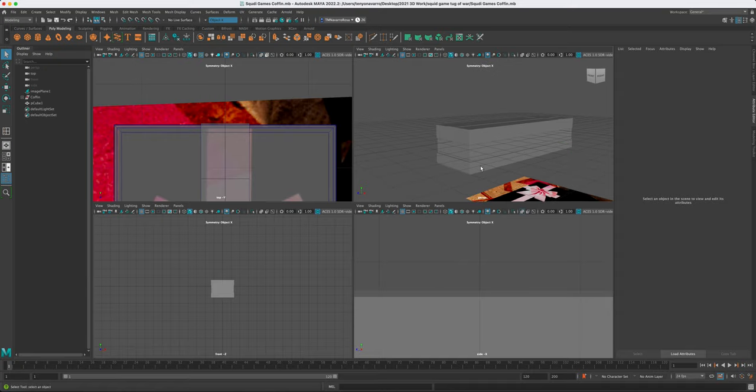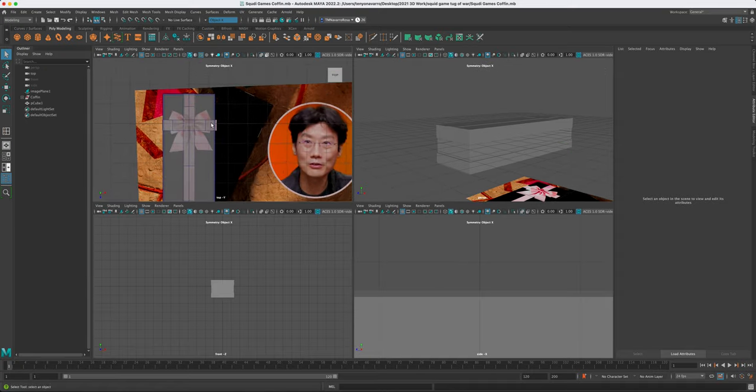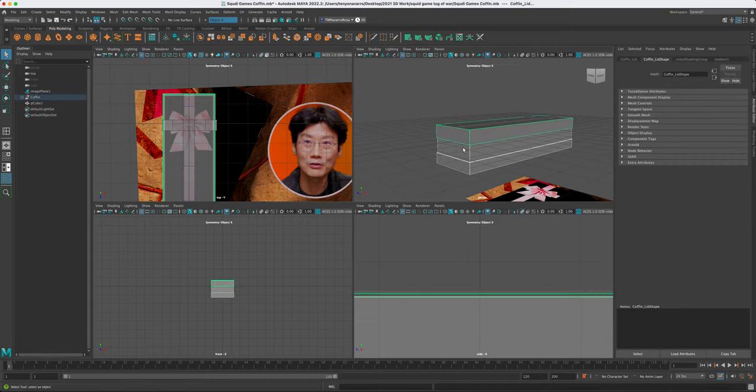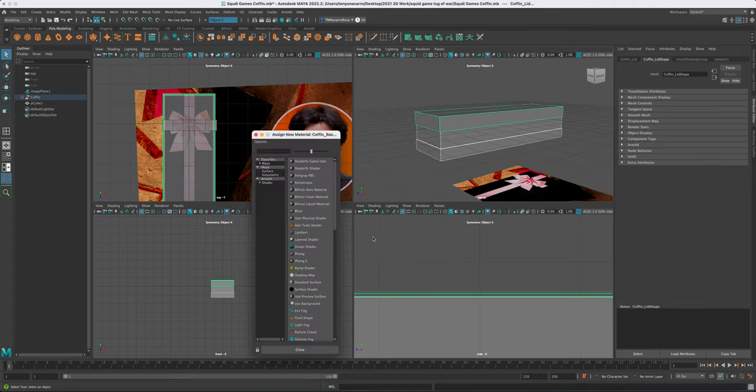So now we know that if we look at the picture, or if you've seen the movie, the pink goes down, and then it continues to the bottom. So let's show you how we're gonna take care of this. First, let's select the lid and the base. We're gonna right click, assign a new material, and we're gonna make this a Maya Phong E.